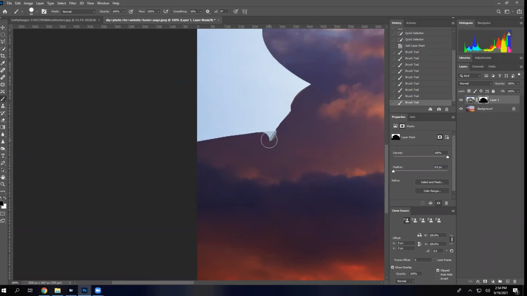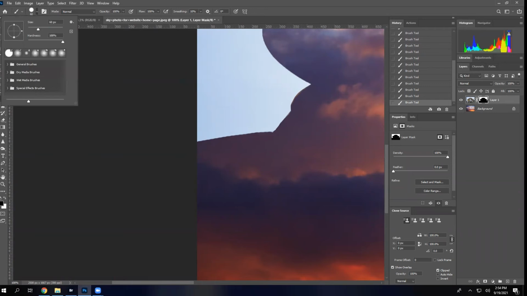How do we make the brush bigger? The bracket keys. There's two ways. I like the bracket keys. There's also this dialog up here at the top. You can always go up here and manipulate the size of your brush, and you can change the size and the hardness of the brush.